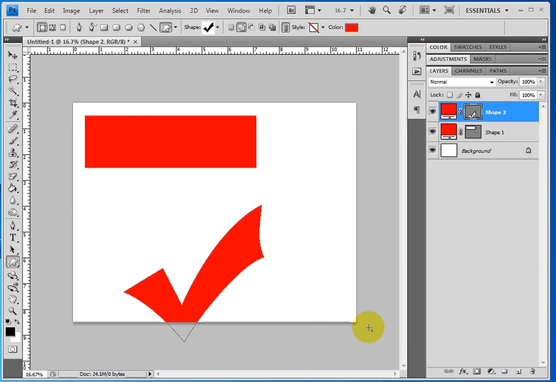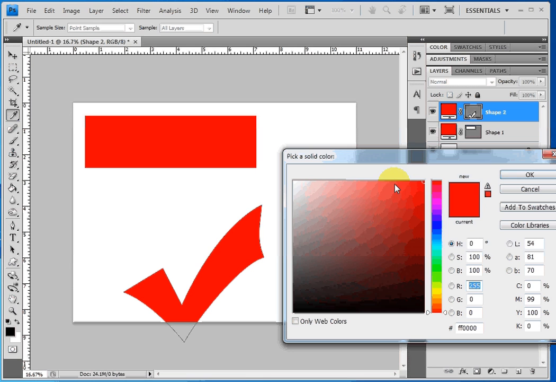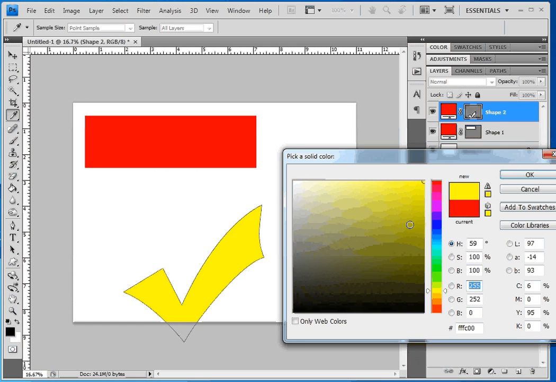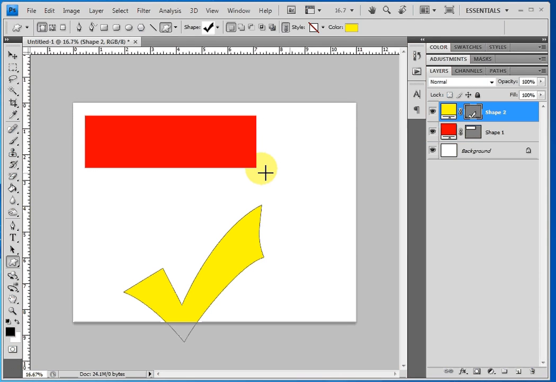Remember, it's a layer now, so I can move it with my move tool just like I can anything else. So I'm going to change this color to make it yellow, and I'm going to say OK, and I'm going to go to my move tool, and move my yellow check mark up and move my red box down.